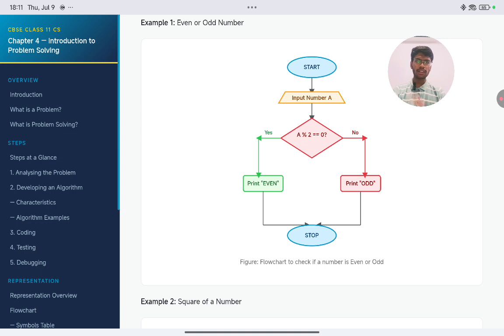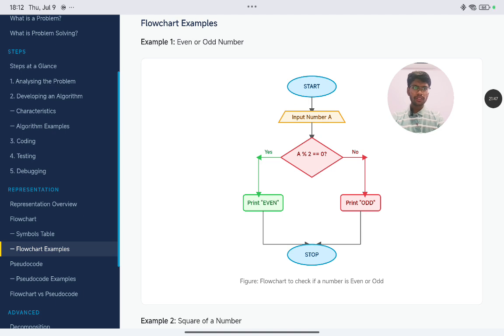We take the input number as A. The start is an oval shape, input is a parallelogram, and the diamond shape is the conditional one: A modulo 2 equal to 0. If the remainder is 0, the flow line goes to print even, otherwise print odd. All these printing steps are in rectangles because they are certain logic. And at the end they terminate at the stop, which is the oval terminator.